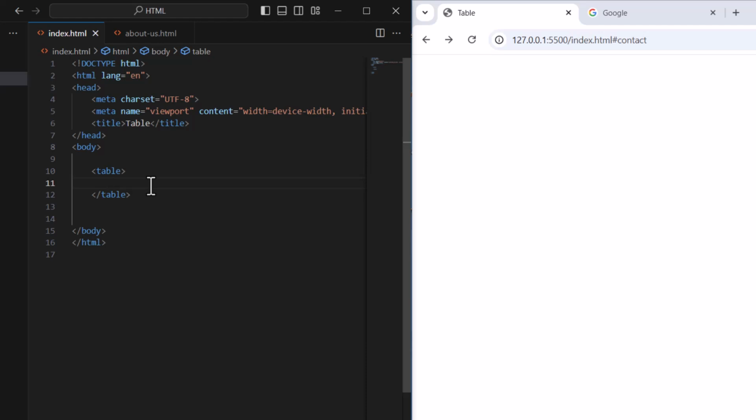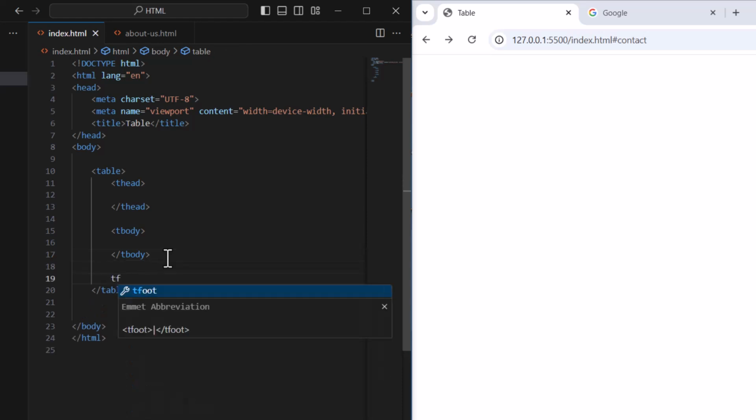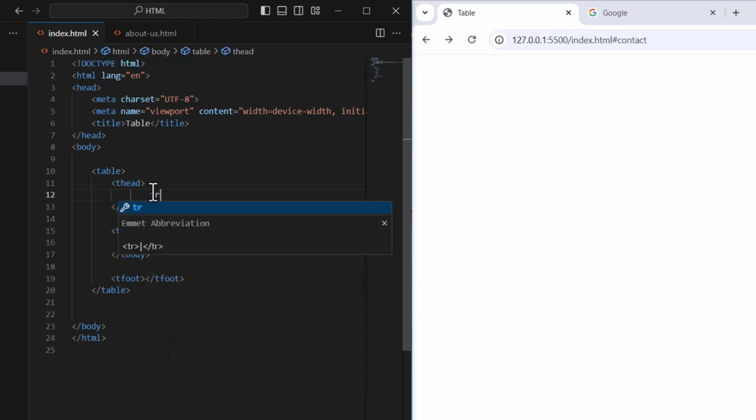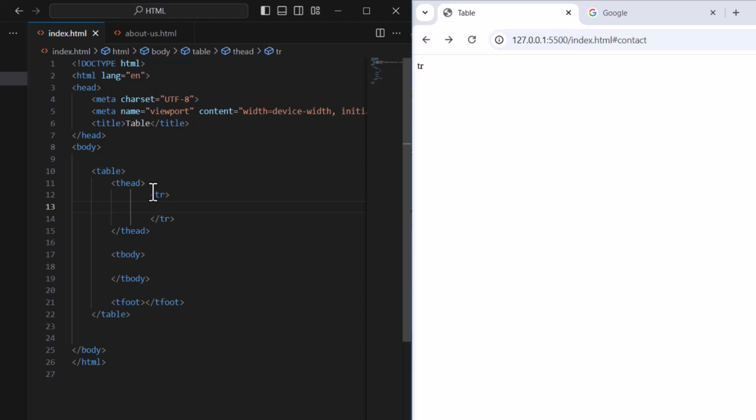So let's create a table head, then create a table body, which we call T body. Then let's create a table footer, which we call the T footer. But most times it's not used. So in the table head, you know that a table comes in rows and columns. So we'll be creating a table row. If you want to create a row, you simply use the tr. So we have created a table row.